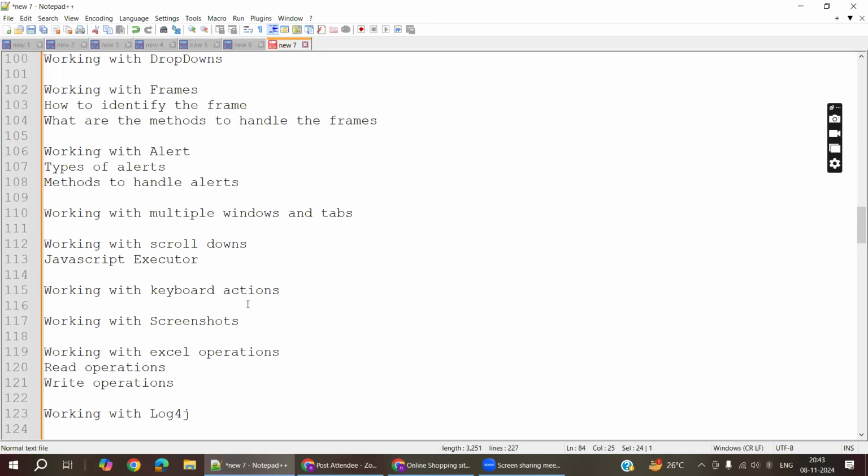And then working with keyboard actions. To perform the keyboard actions we are using different types of methods, like how you have to copy the text, how you have to paste the text, how you have to select the text, and how you have to cut the text, how you have to enter keys like backspace, forward slash, arrow down, arrow up, left arrow, right arrow.